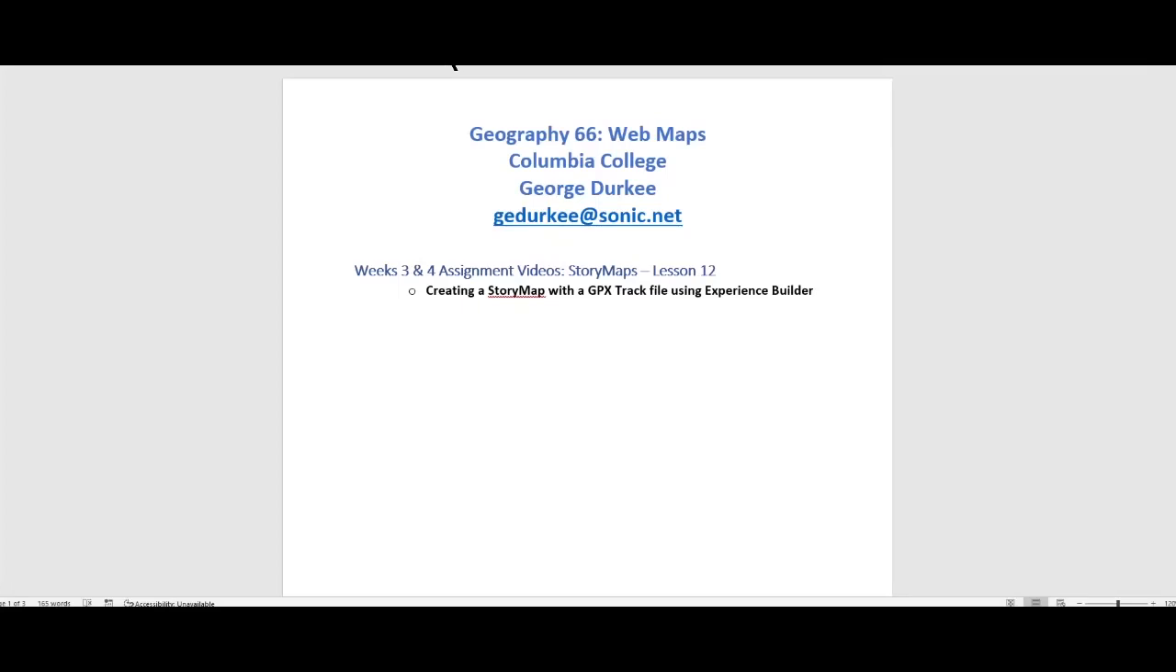George Durkee, Geography 66 web maps, and specifically story maps in these sessions. And in the last lesson, you'll remember we learned how to create a GPX track file and bring it into the new version of ArcGIS Online, and then started preparing our web map that will turn into a web app, and then bring into Experience Builder to create a story map, a tour story map.